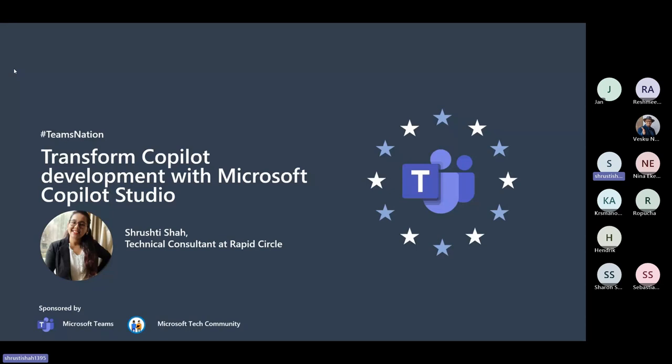I know I have a lot of slides, but I am not going to go through each slide. They are for your reference if you want to pick this up and create your own Copilot, because I'm going to demo it live and we'll create our own Copilots, okay?